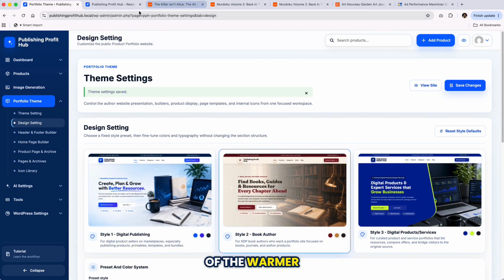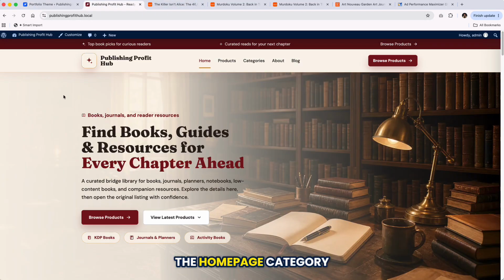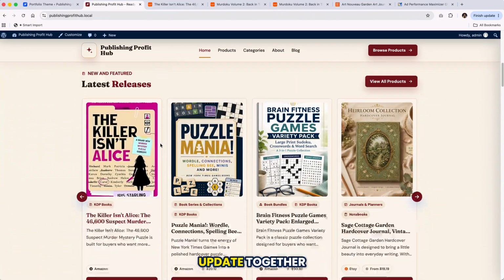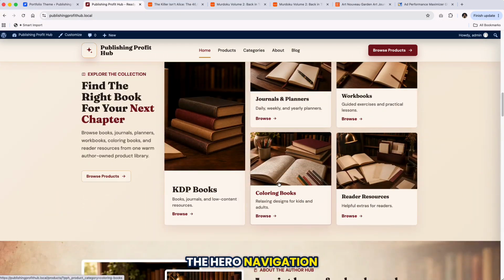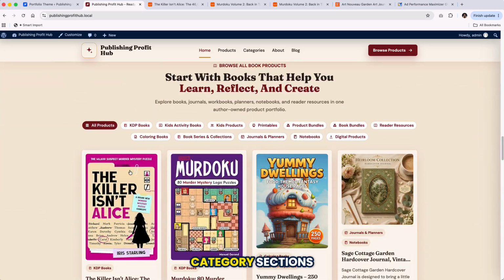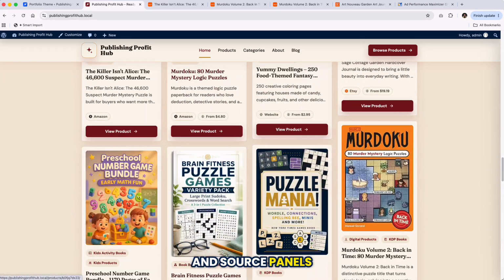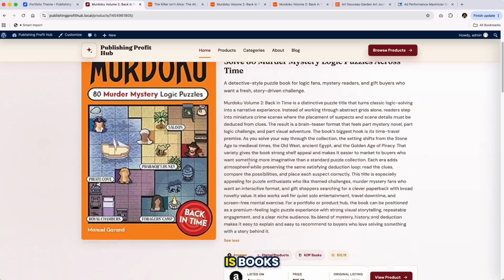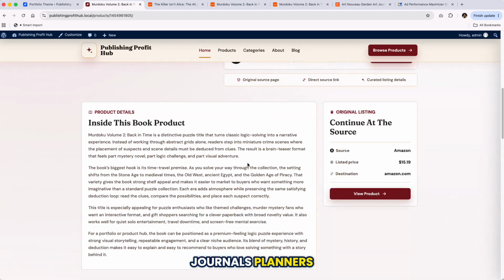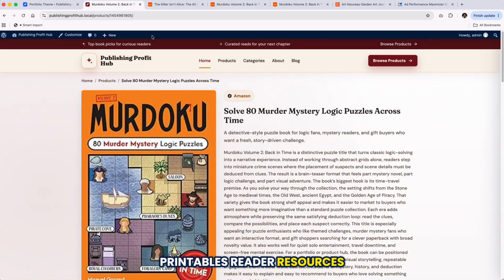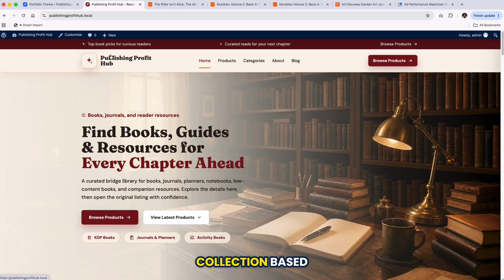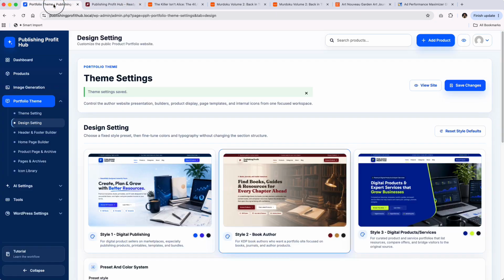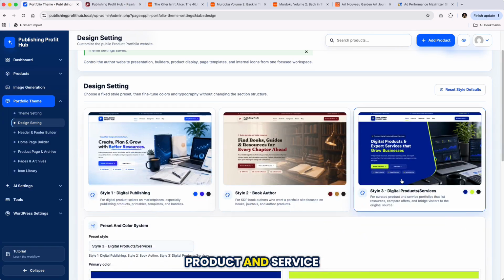Here is one of the warmer book-style layouts. The homepage, category blocks, product grids, and product pages all update together. The hero, navigation, product cards, category sections, and source panels shift into a softer editorial look. This is useful if your niche is books, journals, planners, printables, reader resources, or anything that should feel more collection-based and easy to browse.